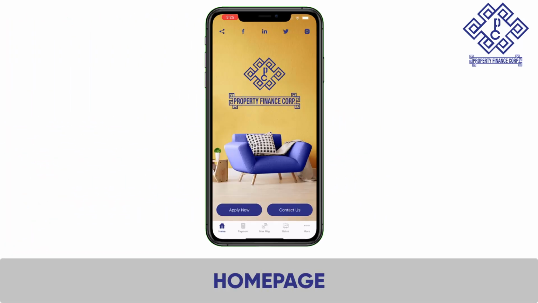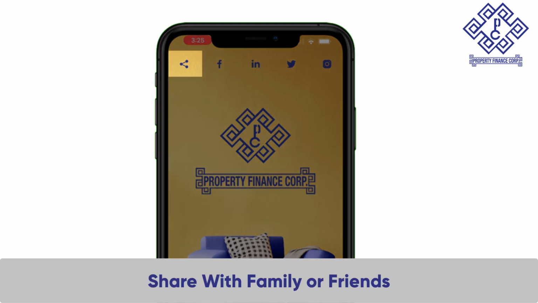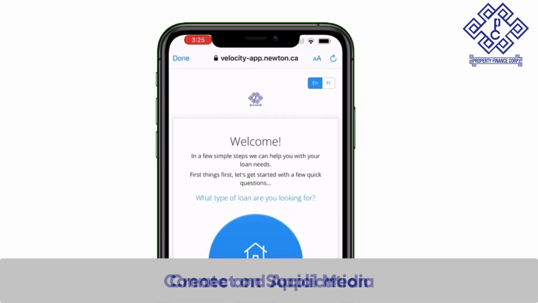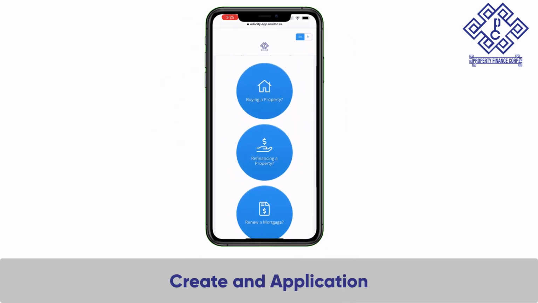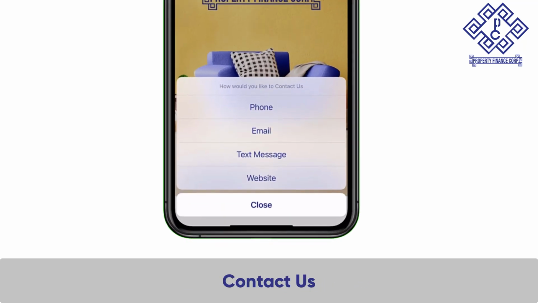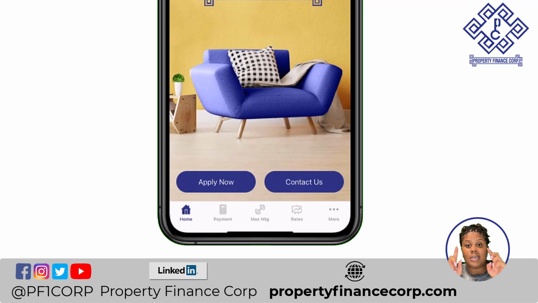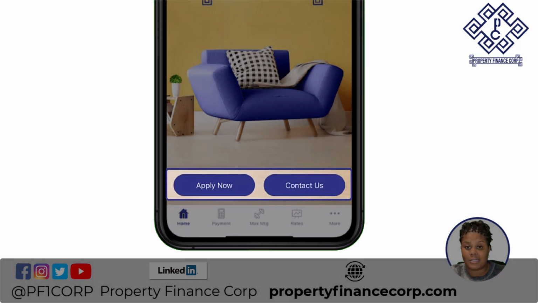This is the homepage. On the homepage, you can share the app with your family or friends. You can connect with us on all our social media platforms. You can create an application or contact us with any questions directly from the app. Below is the Apply Now and Contact Us button.